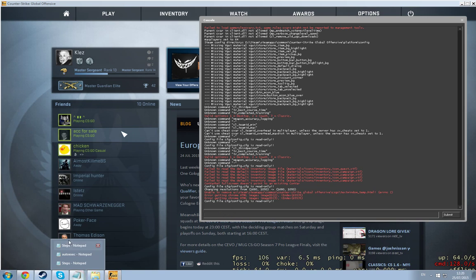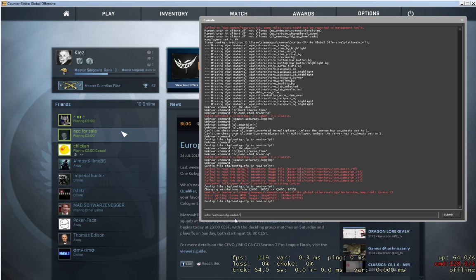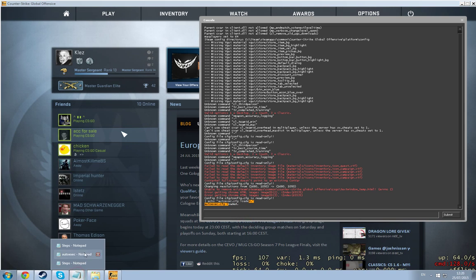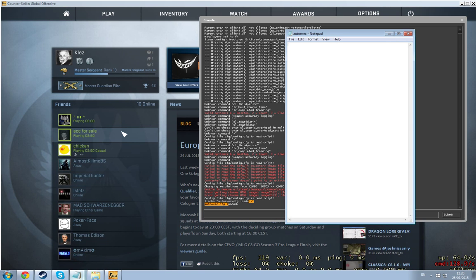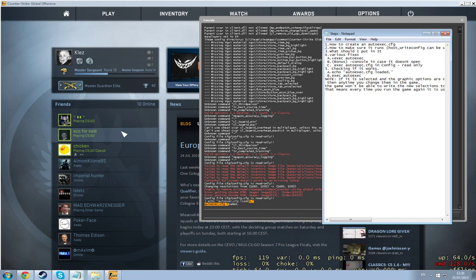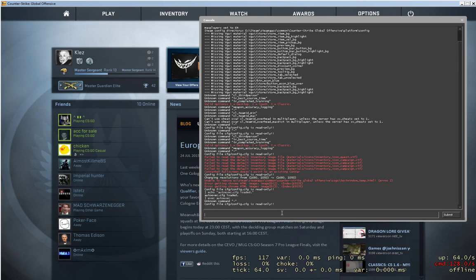Now, the first command is echo autoexec loaded, and it checks if the Autoexec is loaded. To actually load it, if it doesn't load on its own, you use the exec autoexec command right here. And it loads it.